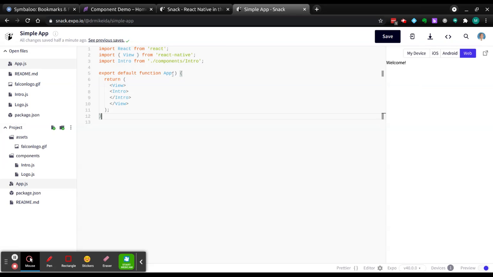Now, a couple of little things. Notice how I said I could use the name of my component as an HTML tag. There's nothing in that tag. I'm not going to put anything in it. In the view tag, I was going to put some more stuff inside, but for this intro component, nothing needs to go inside of it. It does everything it needs to by itself.